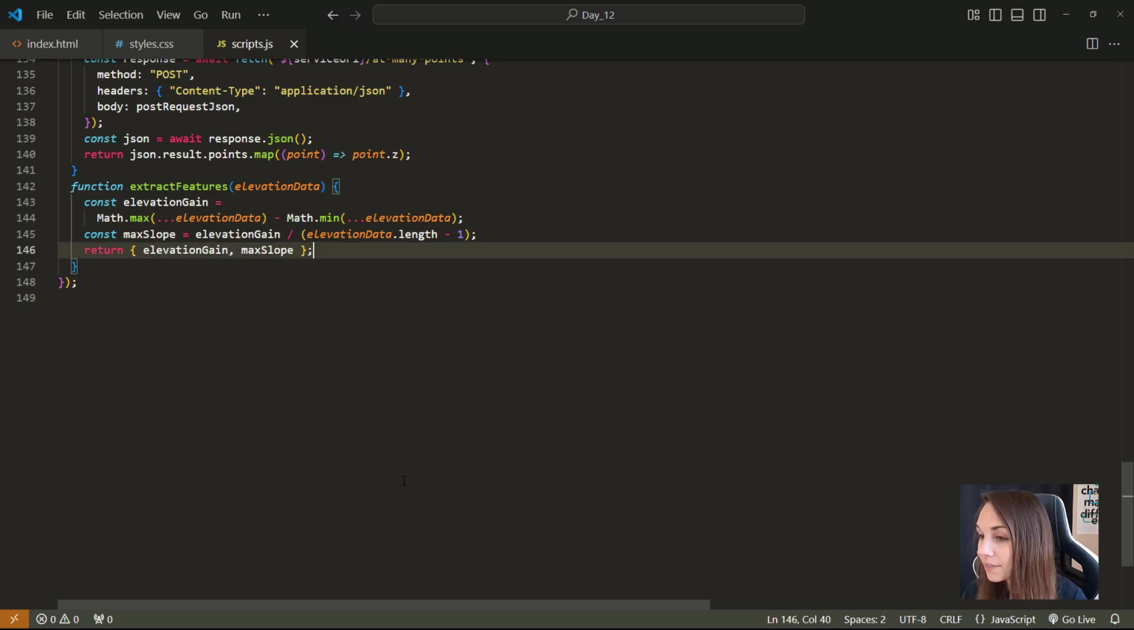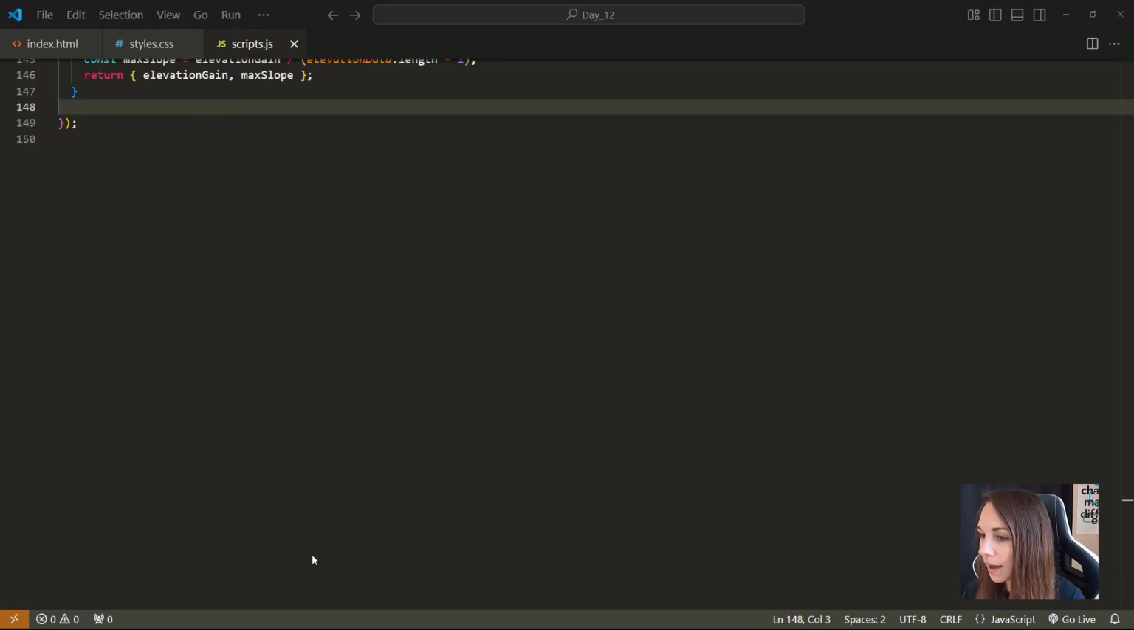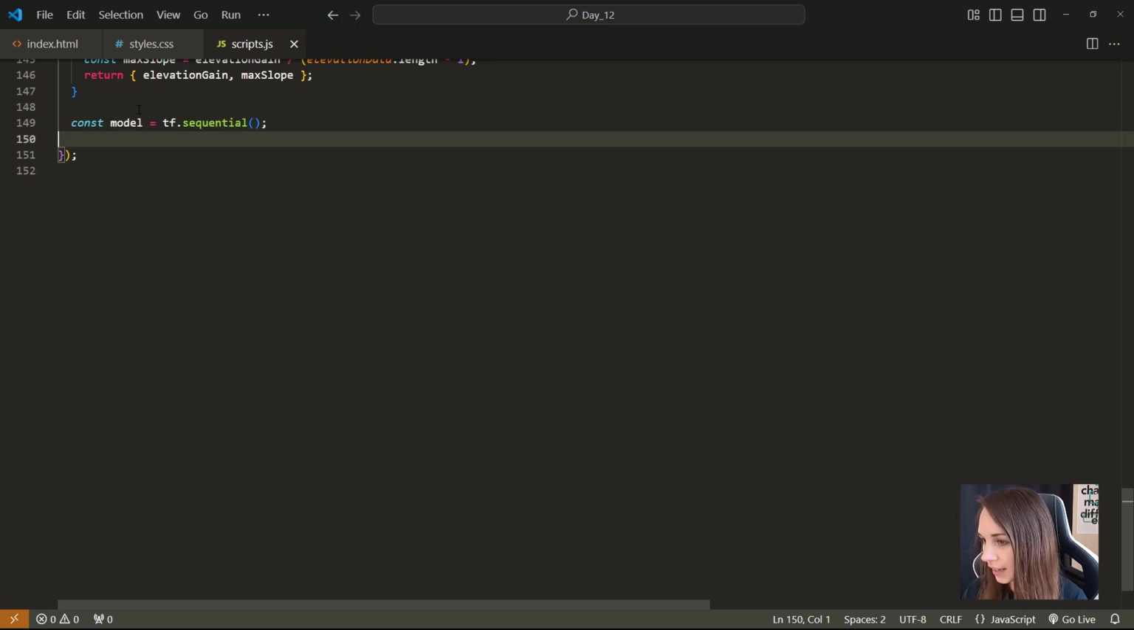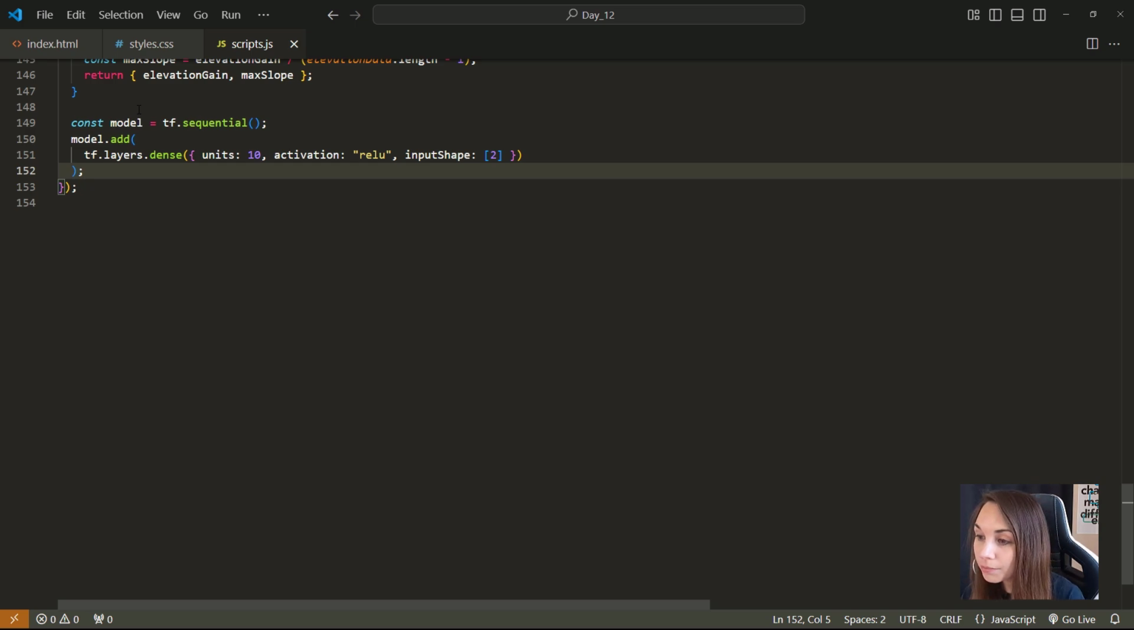All right, next I'm going to define a neural network model using TensorFlow.js. I'm using tf.sequential, just like I did yesterday, which is a linear stack of layers. Now, similarly to yesterday, we're going to have a dense layer, and this will have 10 units. This layer will take an input shape of 2, meaning each input has 2 values.